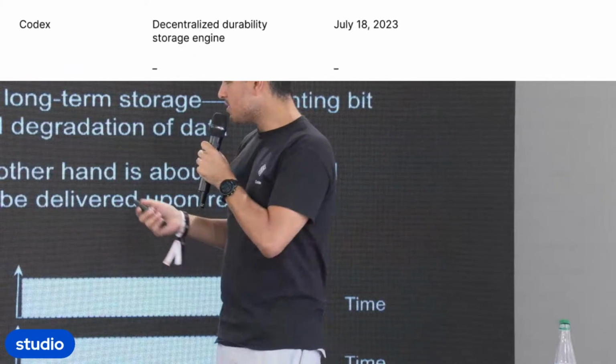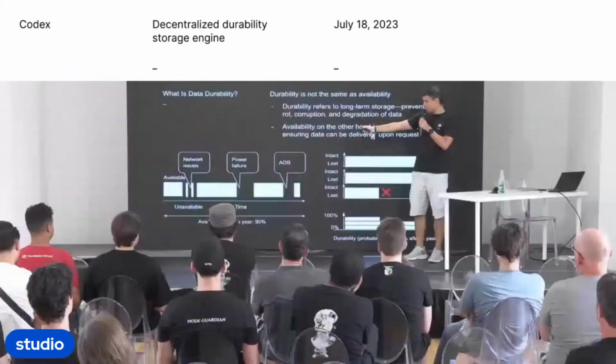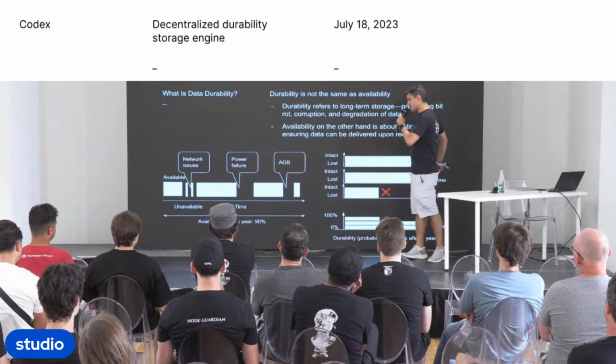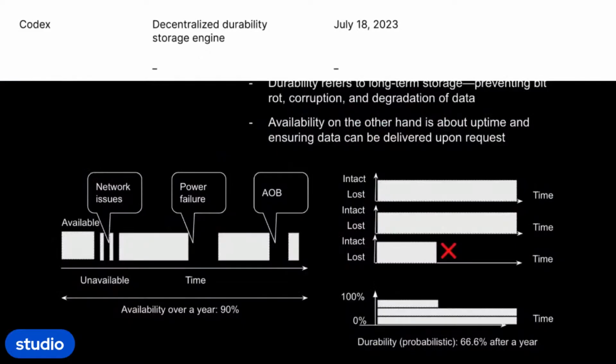So if you think about availability, for example, in the figure on the right, your left, you have a system in which, for example, you have some network issues at some point, you have some power failure, so during that time, the data is not available, but later on, the node comes online, and then the data is available again. Maybe you run out of bandwidth at some point, and so on and so forth. And you can say that through the entire year, maybe, your data was available 90% of the time, or say 99% of the time, right? So that is when we talk about data availability, we talk about this kind of thing, right?